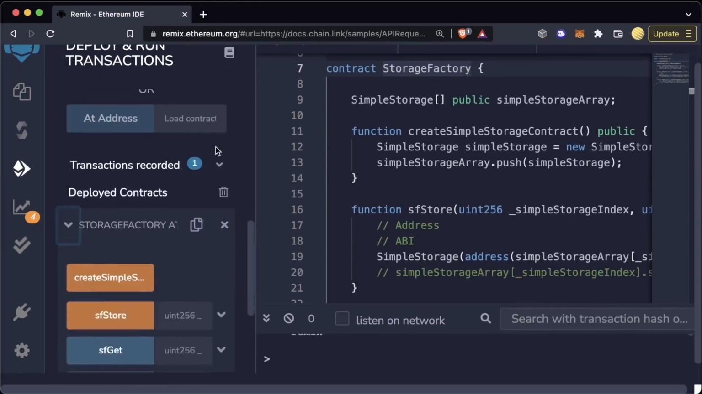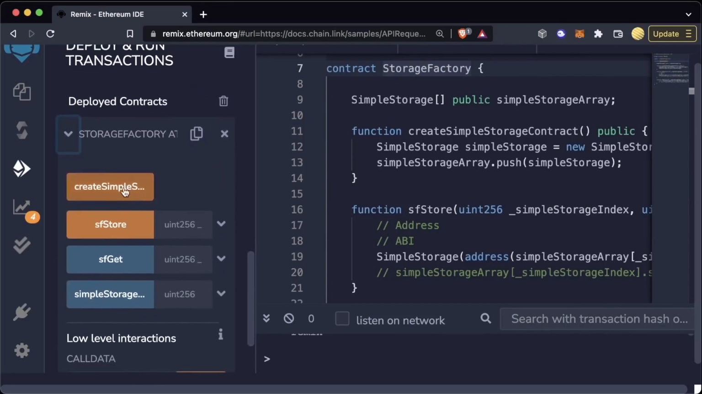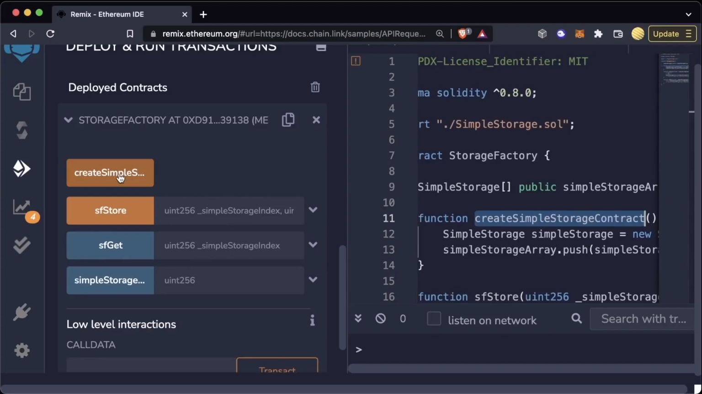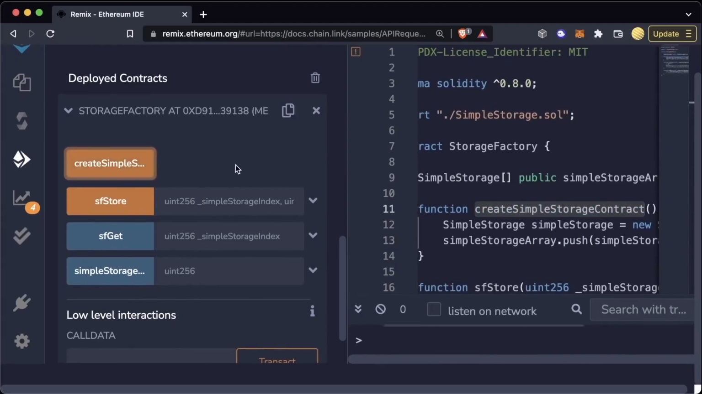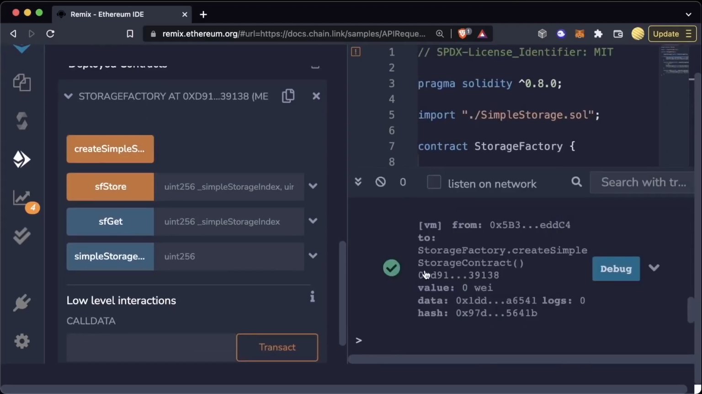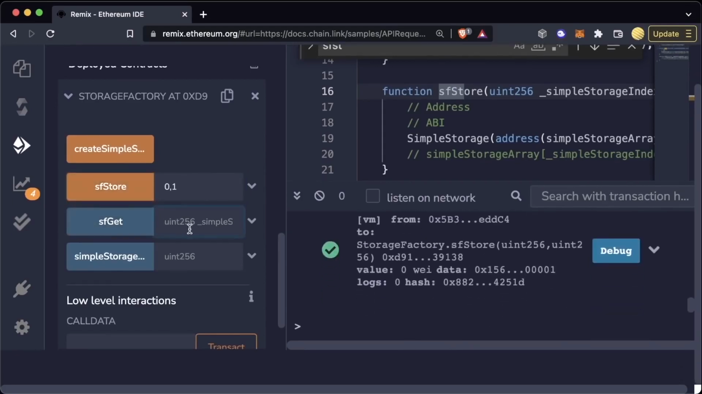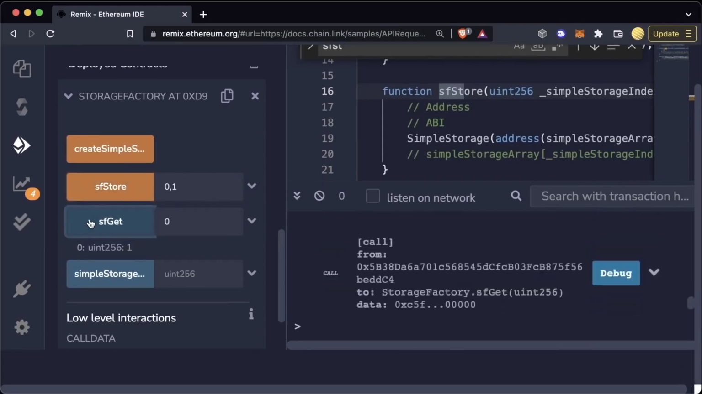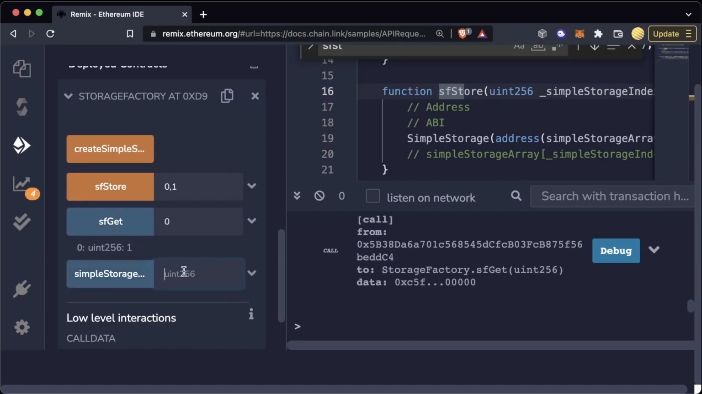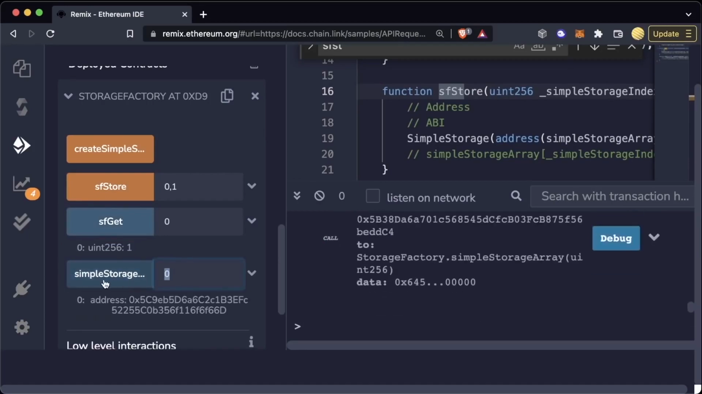In our contract down below, we have a number of different functions. Our top function is this function called create simple storage contract, which we can click and it'll actually create a simple storage contract for us. Then we can go ahead and interact with it. At index 0, we'll save a favorite number of 1. Now, if we hit sfget 0, we get 1 back, and we can see the address of the simple storage contract that we just deployed.